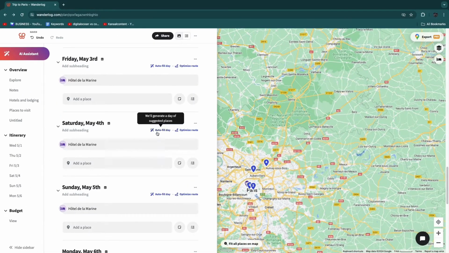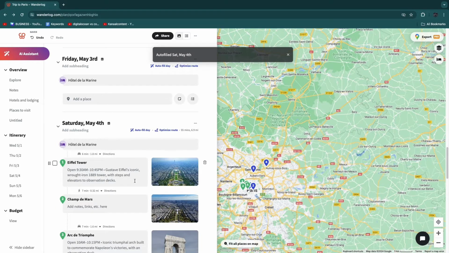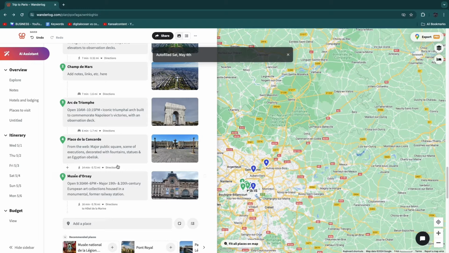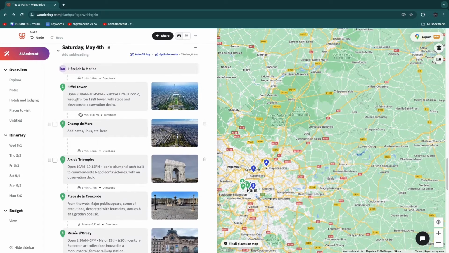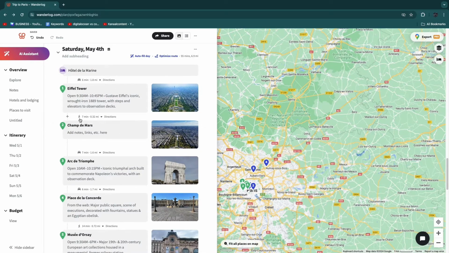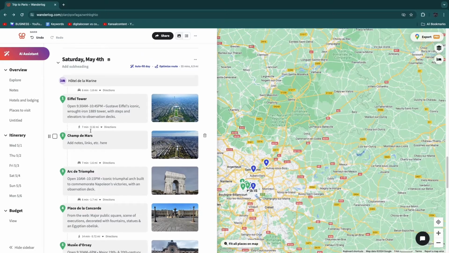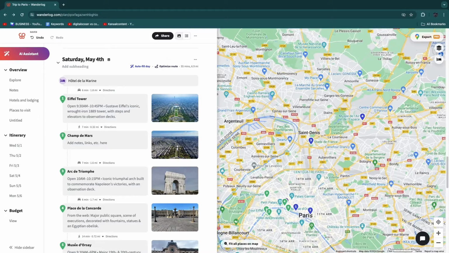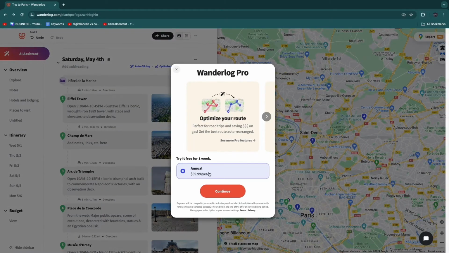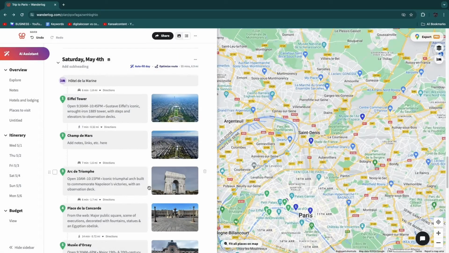They also have an AI tool which will help you fill the day out automatically, so we will generate a day of suggested places. So if we click autofill day, you will then see that they have added the Eiffel Tower and some more stuff right here, all on this day automatically. You can see how long it is in between these activities. For example, from the Eiffel Tower towards this place, it's a 7-minute walk. And you can see you can also optimize the route so that it is as good as possible. So if you click optimize route, you can see for this you will need to have their paid subscription, so you can just leave that if you want.